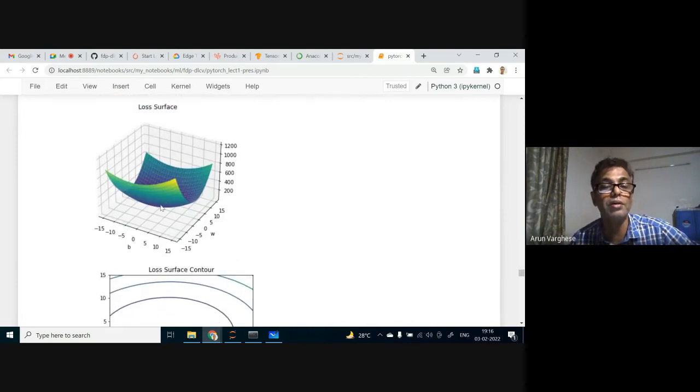So what we want to find is the bottom of the surface where the loss is minimum. Bottom of surface means the corresponding values of W and B that will make the loss minimum. And the common strategy we use is called the stochastic gradient descent method. Gradient descent method. Okay, so suppose we are here.